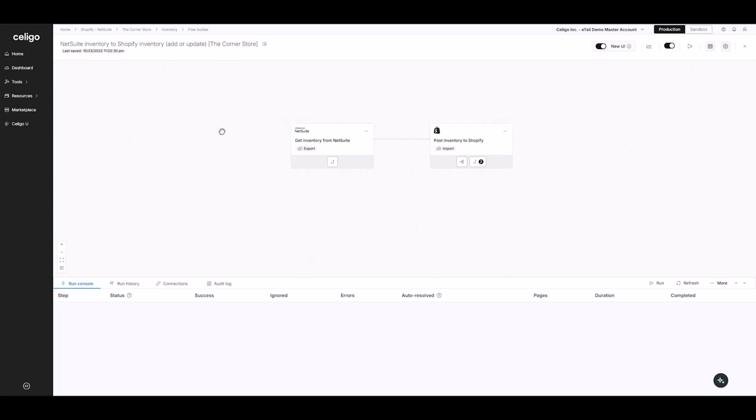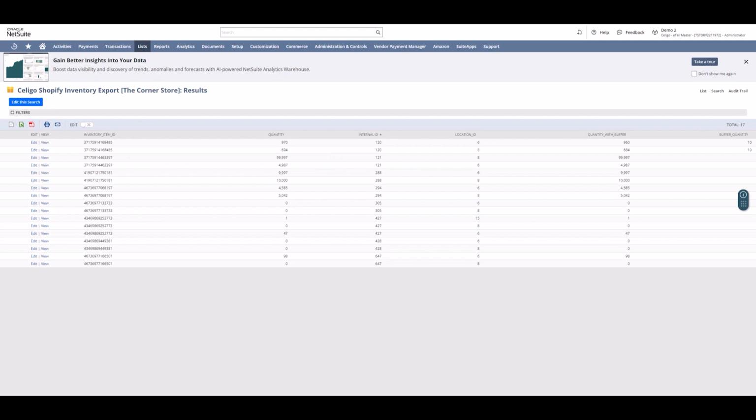So in this example, I'm just using the NetSuite to Shopify IA here. This is our pre-built integration app with Celigo, where we're syncing over inventory from NetSuite to Shopify. And with this, you get a NetSuite Save Search installed in your NetSuite environment.